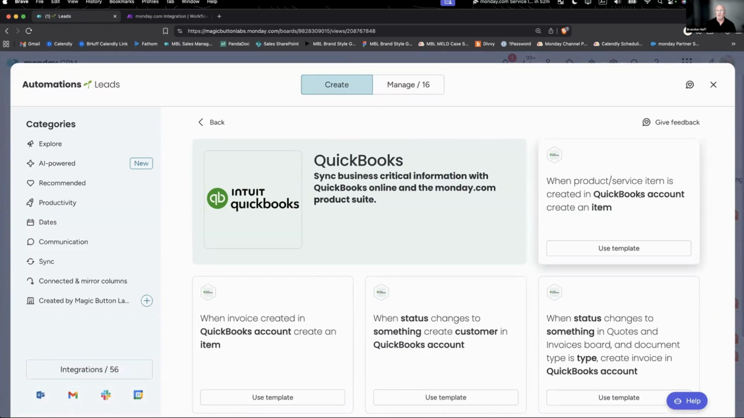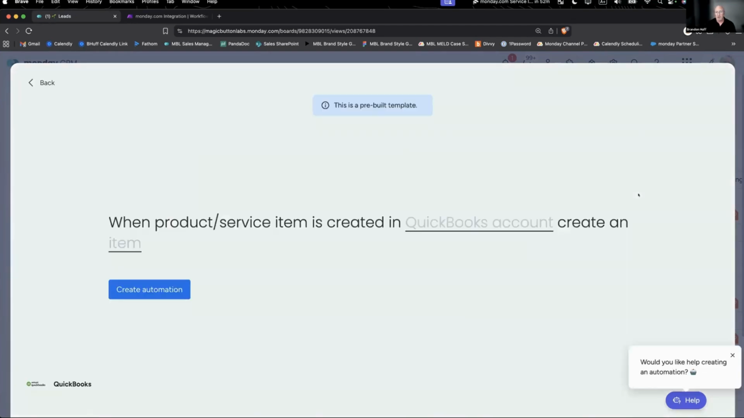So let's look at one of these here. When a product or service is created, create a QuickBooks account, a QBO. And this is a sample of what you're going to see inside of your board. Notice again, this is a pre-built template. This isn't really functional on the board. This is just highlighting how it works. But you'll notice that really walks you through the basics here.